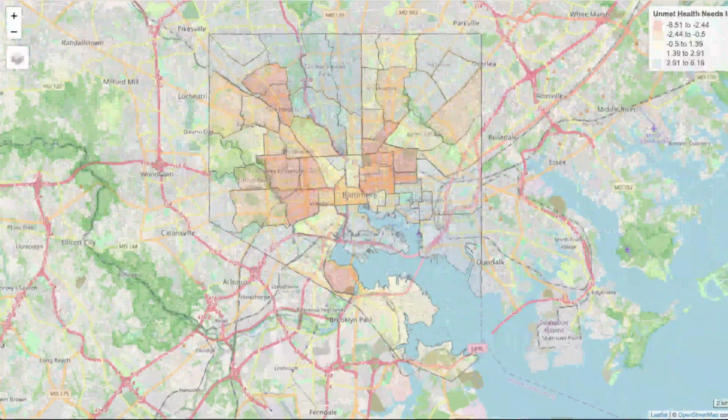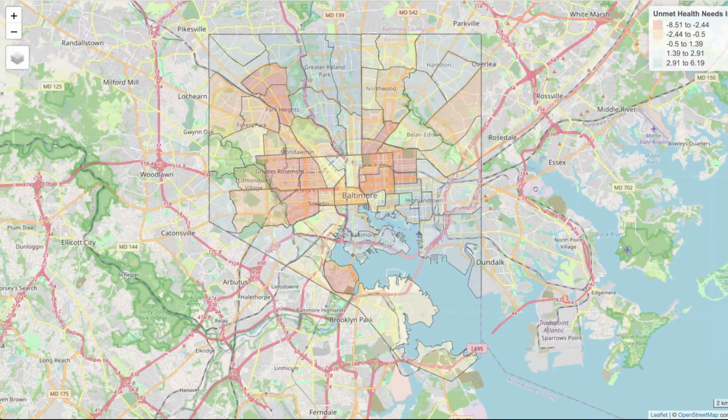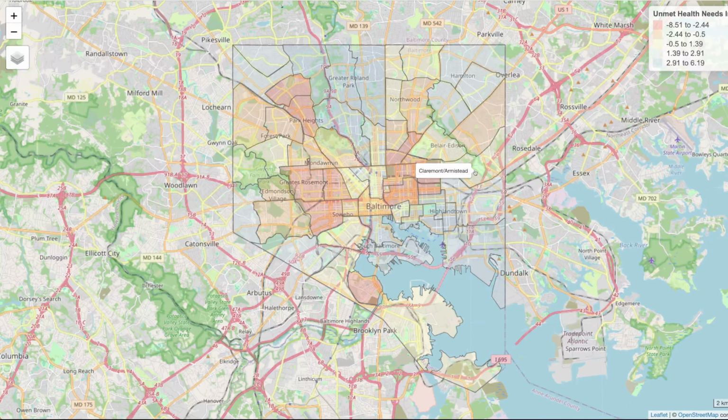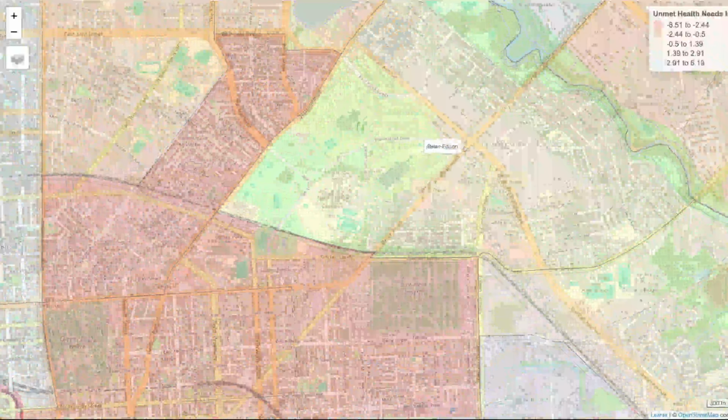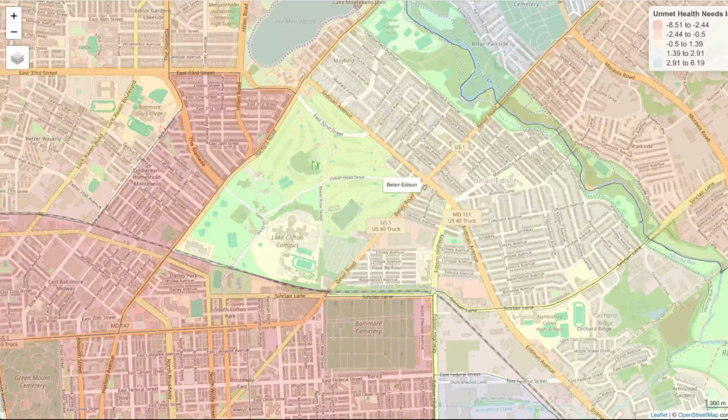A neat thing that you can also do with our studio is that you can create a map, and you can then copy and paste this or take a screenshot and send it over to your boss.